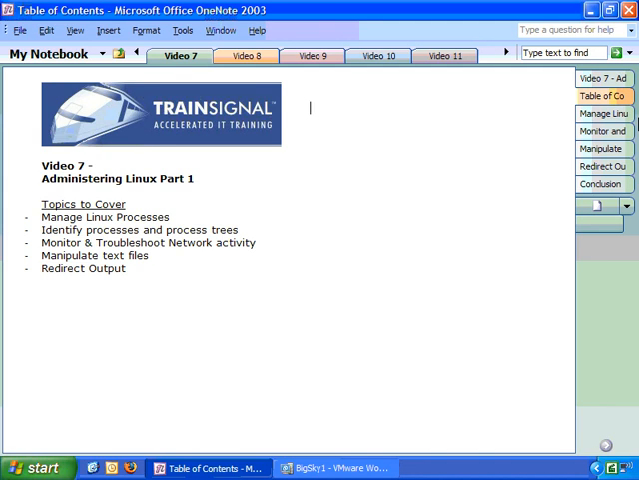So in this video, we're going to talk about managing Linux processes, identifying processes and process trees, monitoring and troubleshooting network activity, manipulating text files, and redirecting output. So let's get started.